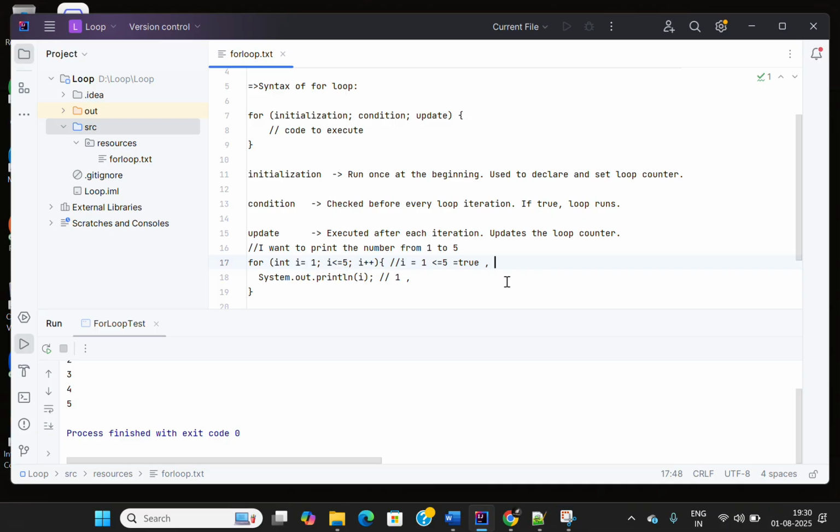Okay. Now I plus plus. I plus plus, that means 1 plus plus. 1 plus plus is nothing but equal to 1 plus 1. What is the value of I now? 2. Okay. If it is I minus minus, that means I minus 1. This means 1 minus 1, it will become 0.